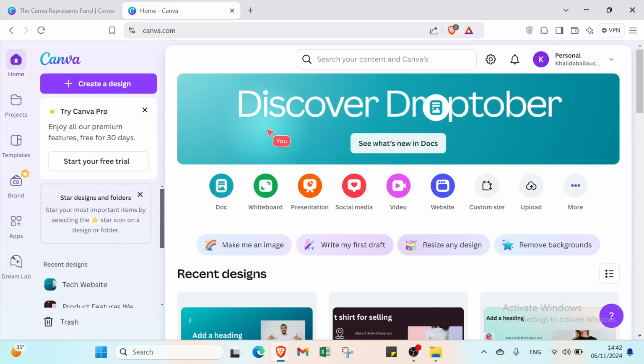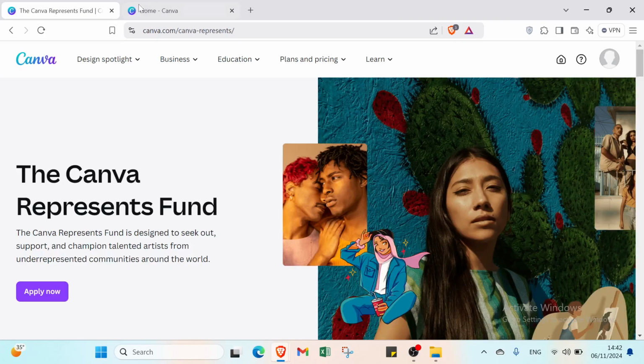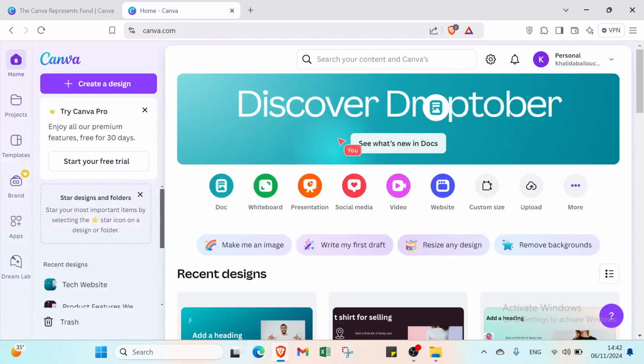The sign-up on Canva is very easy. You just have to write your email address and your password. Then you have to confirm the password, and you get started by finding this homepage, as you can see.